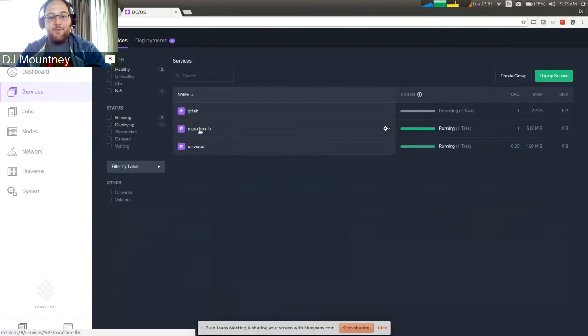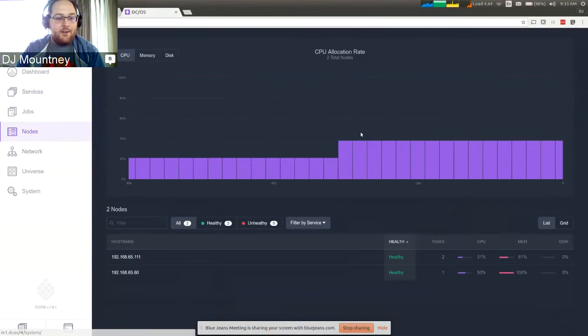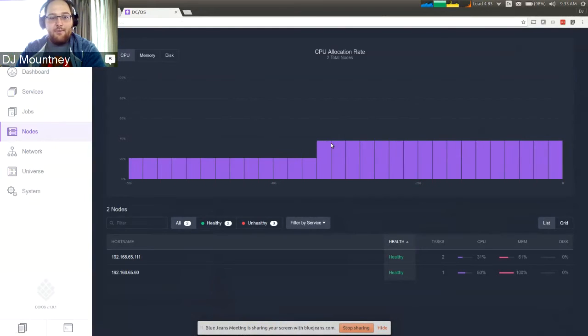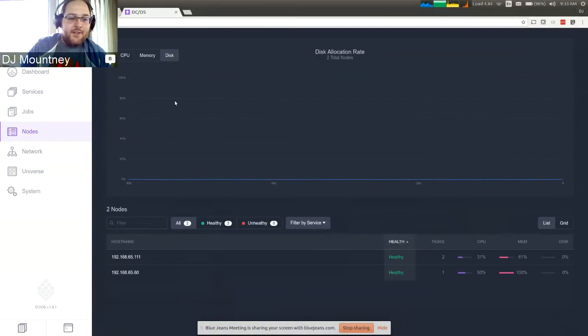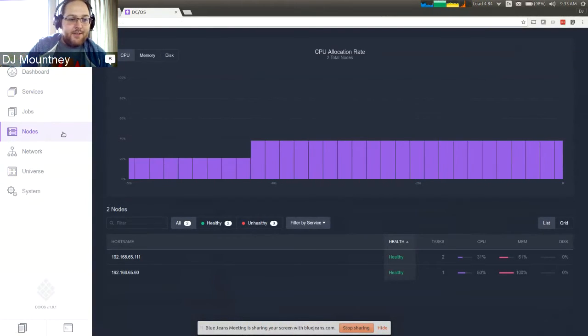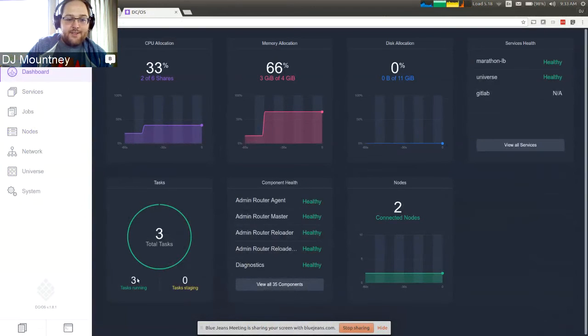So now in addition to Marathon LB, we also have GitLab running. If we jump back to nodes, you can see we had an uptick in our resource usage, an increase in our memory usage, and it must not have attached storage yet, so no increase in disk yet, so it's still being set up. But from the dashboard, we can see we have 3 tasks running, and see kind of an overview of what happened there. Because it's not finished setting up, it's not listed as healthy. So we have health checks that will eventually determine that this service is healthy and let you know that it's up and running.